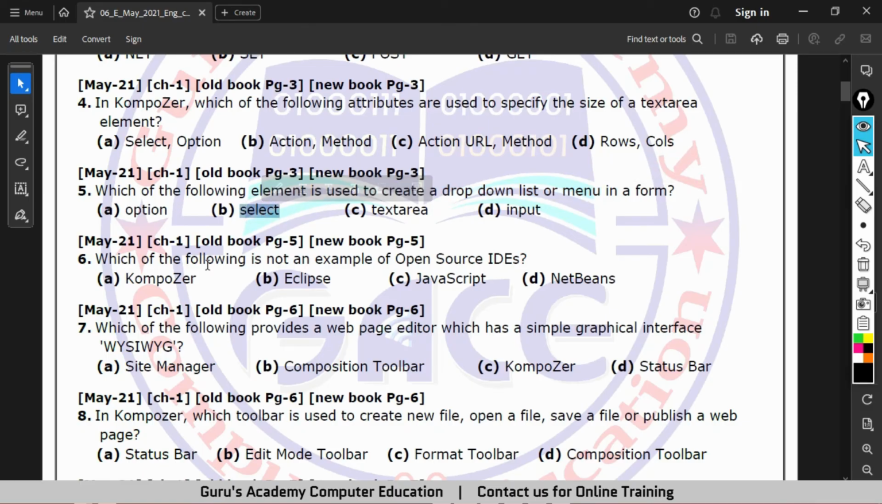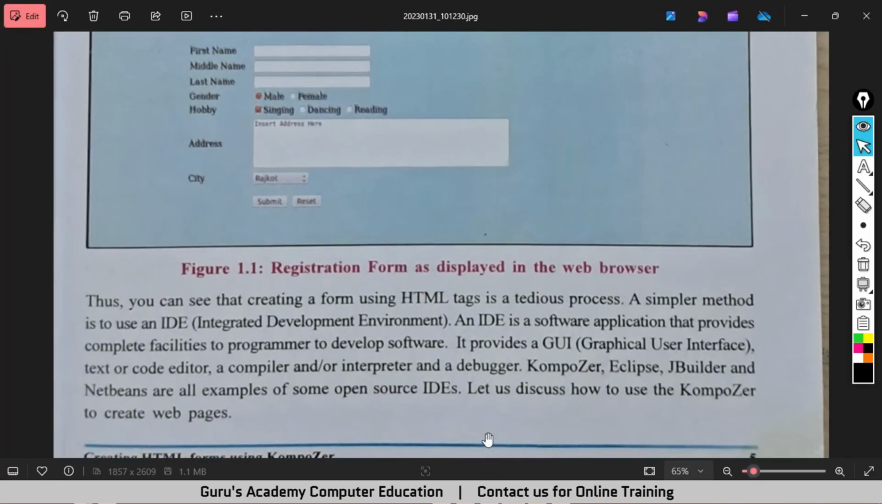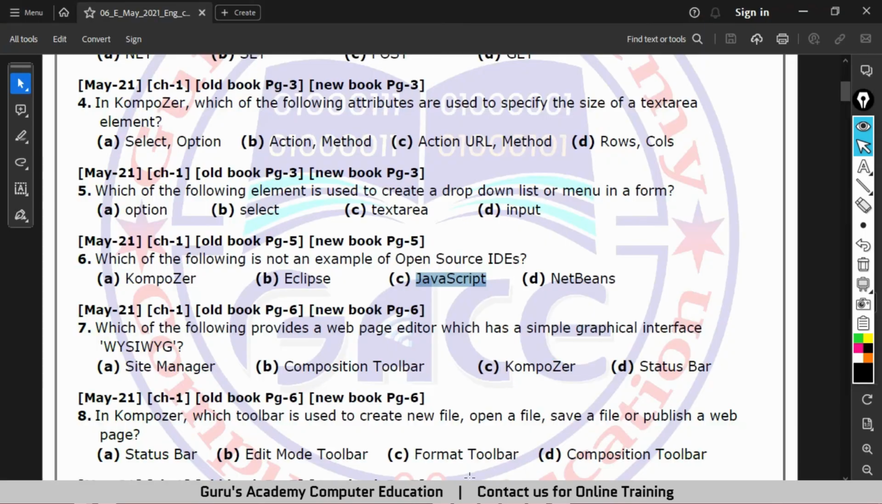The next one is, which of the following is not an example of open source IDE? Remember I told you there are total 7 IDEs available in your textbook. 4 are mentioned in chapter number 1 and 3 IDEs are mentioned in chapter number 3. So here the correct answer is JavaScript. You can go to page number 5. Let's go to page number 5. Here you can see KompoZer, Eclipse, JBuilder and NetBeans. These 4 are open source IDEs. JavaScript is not an open source IDE.